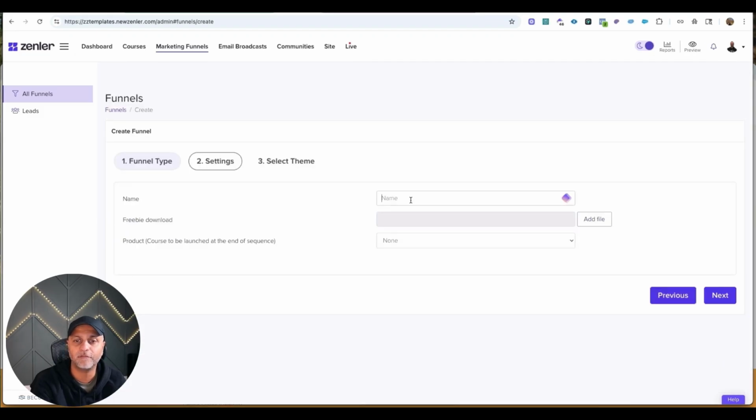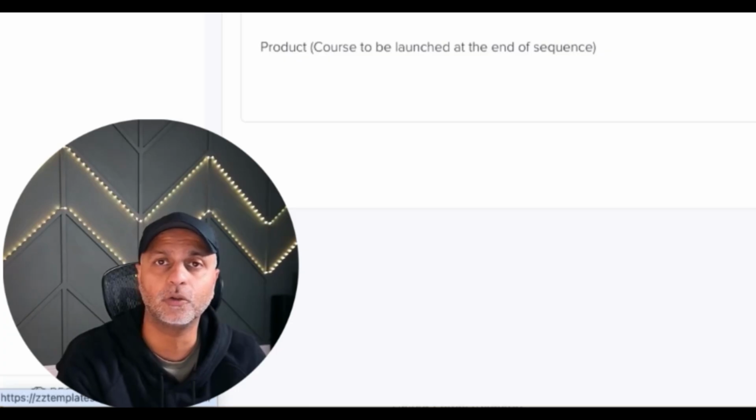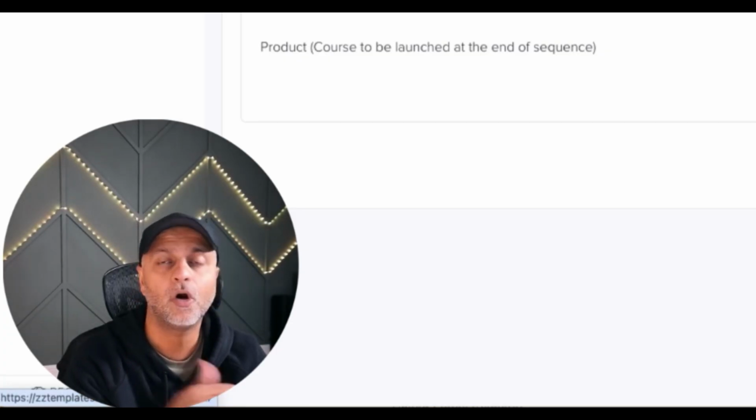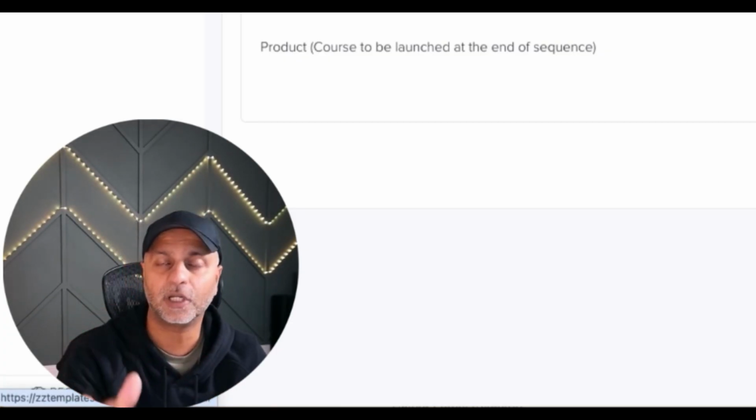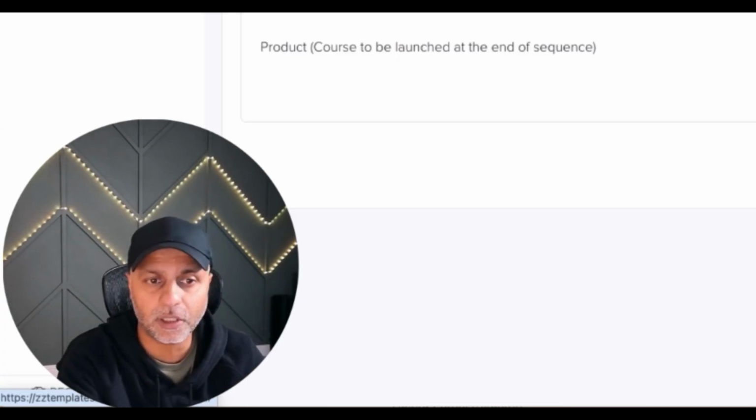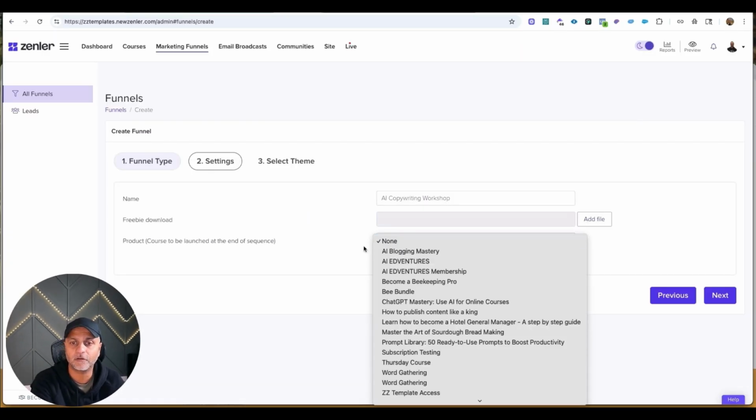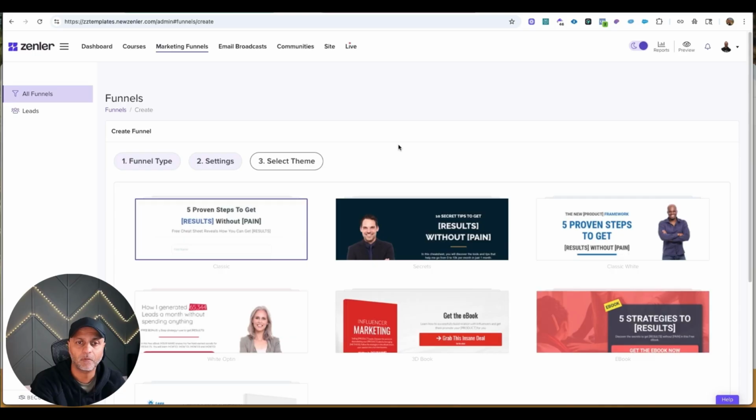So I'm going to give my funnel a name, and we're going to name this funnel the AI Copywriting Workshop. I don't want to have a freebie download here, and I highly recommend not to do this because we are going to email them this or show this to them on a particular page. So just skip this part, and then the product to be launched at the end of the sequence, I'm also going to skip that. We're going to hit next.